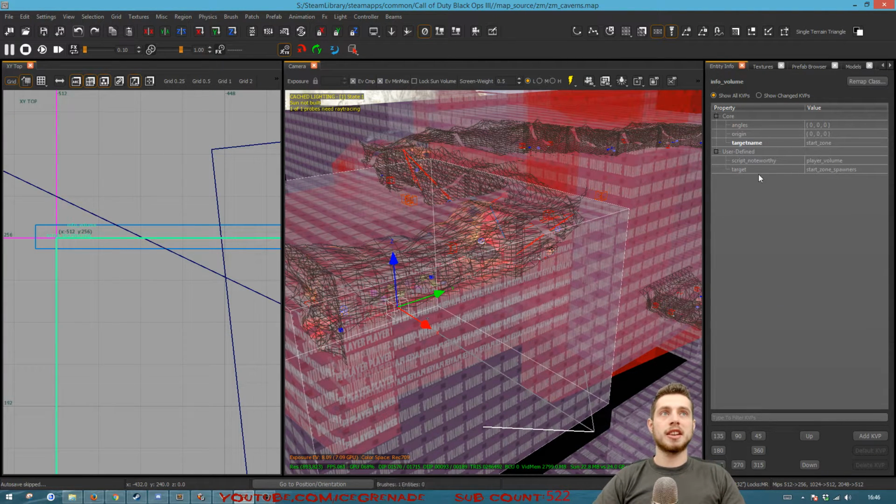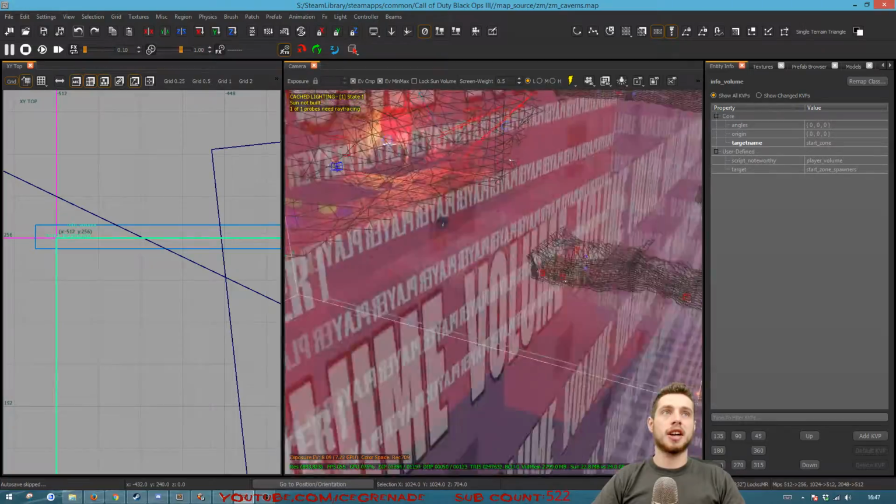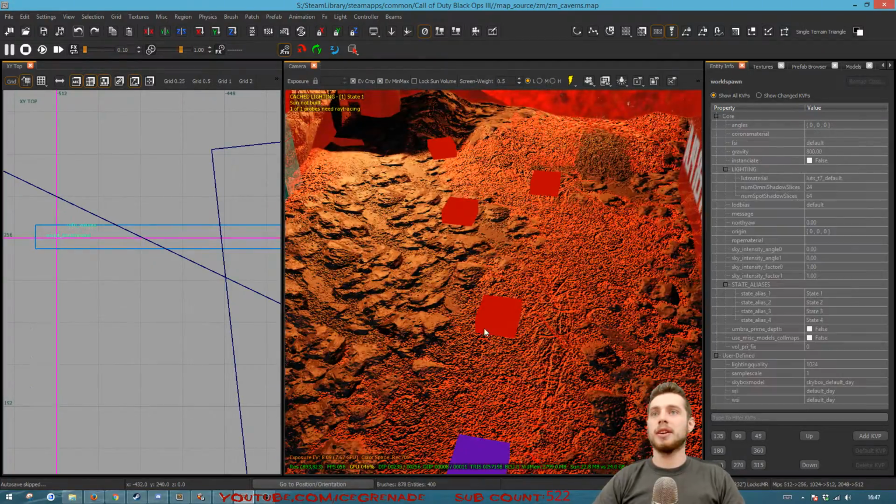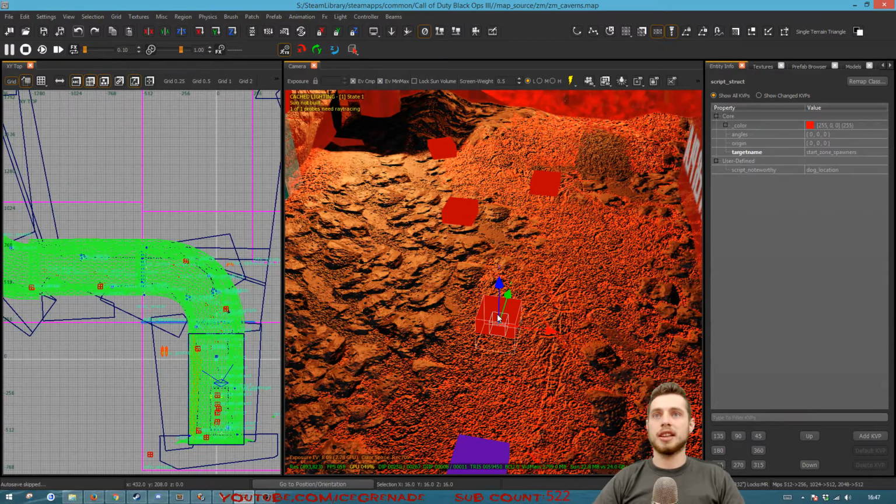The next thing is the target. Each zone, when it has a player in it, is going to tell the game to target the spawners. So if you're in this zone, it's going to go to the spawners and say, I want these spawners to chase the players. So when you're in this zone, it targets start_zone_spawners.